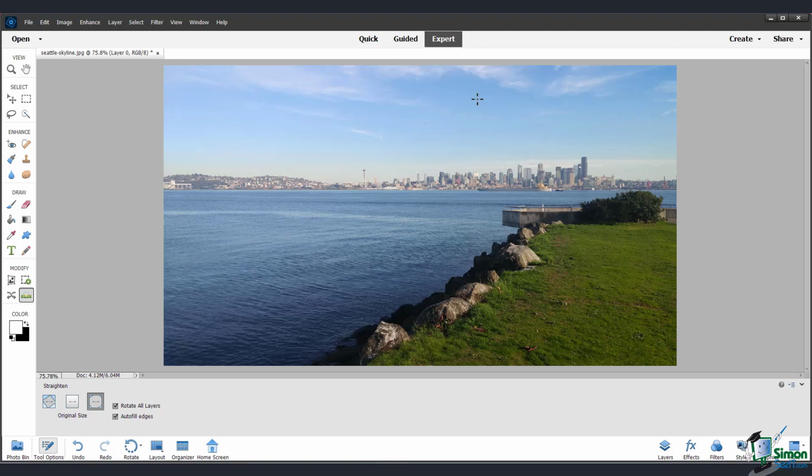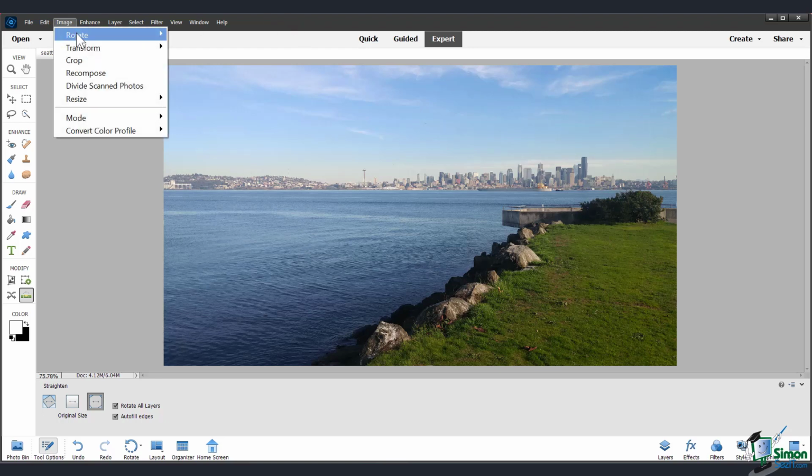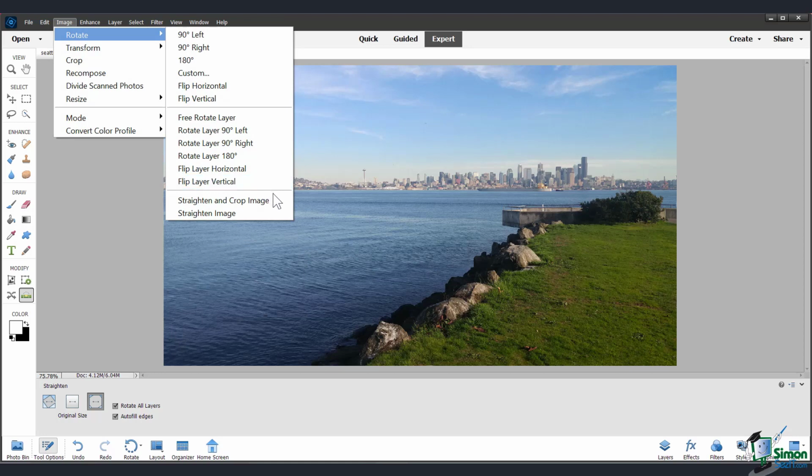You also have some other options for straightening images, which are fully automated. If you go up to the Image menu, Rotate, Straighten and Crop Image, and Straighten Image, and these are automatic processes from PSE, so if you choose one of these, PSE will automatically try to straighten it for you. Sometimes it works really well, sometimes it doesn't. It's often better to have more control for the best result.